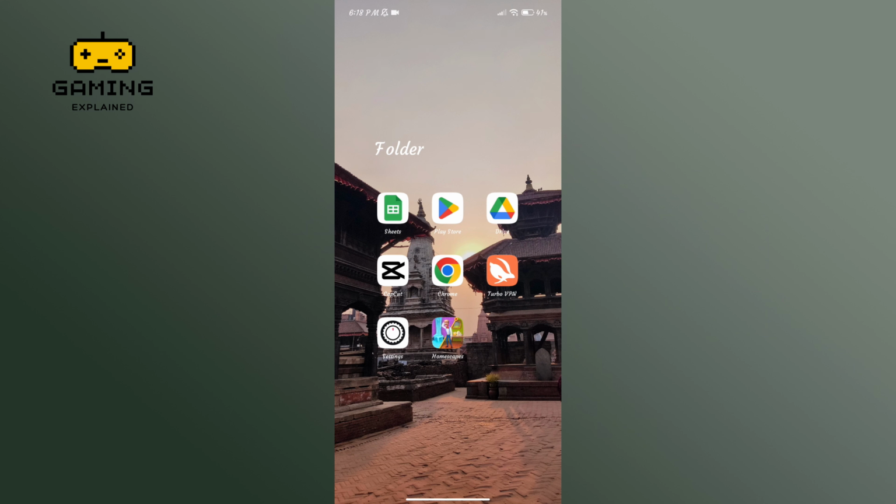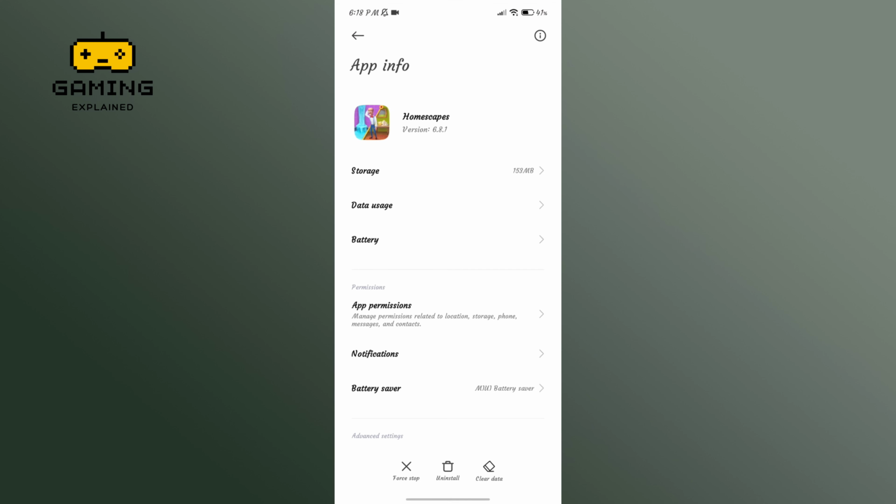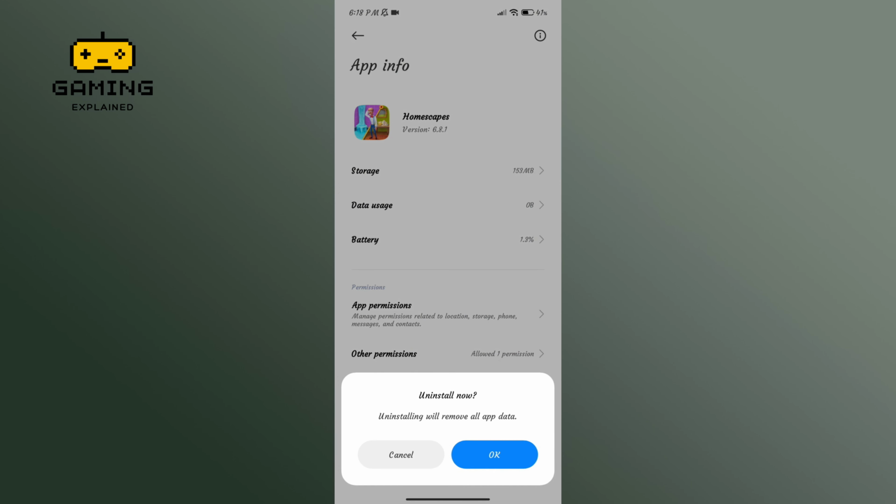The first way is to simply tap and hold on the app. And here you can see app info option, tap on it. Now click on the uninstall option in the bottom section of your screen. And if you're sure, tap on the OK button.